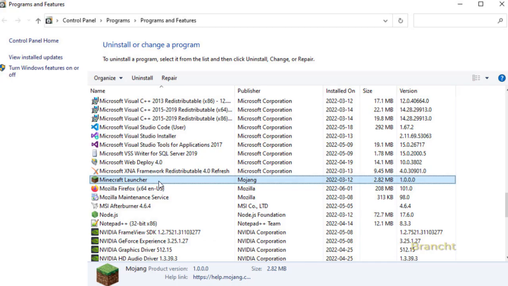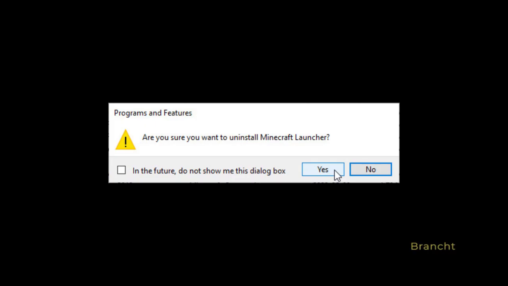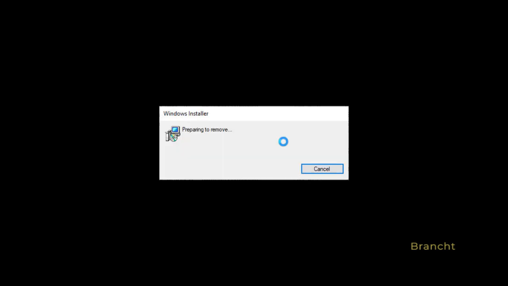You can also go to control panel under programs and features, and you can search for Minecraft launcher, select it, and you're going to see an option called uninstall. After you click on uninstall, it will prompt you, are you sure that you want to uninstall Minecraft launcher? Click on the button that says yes. Then it's going to say prepare to remove, and we're going to uninstall the Minecraft launcher.